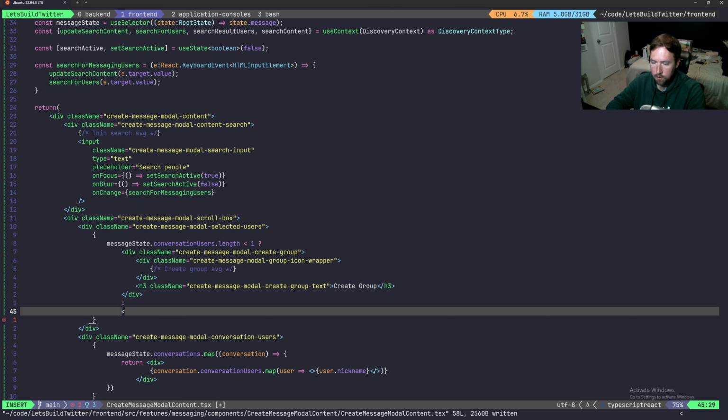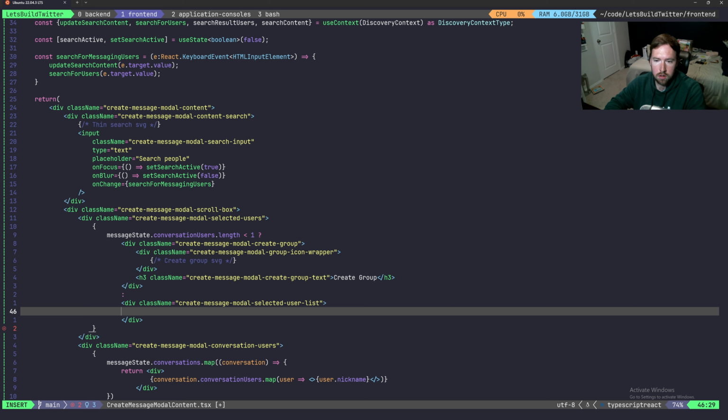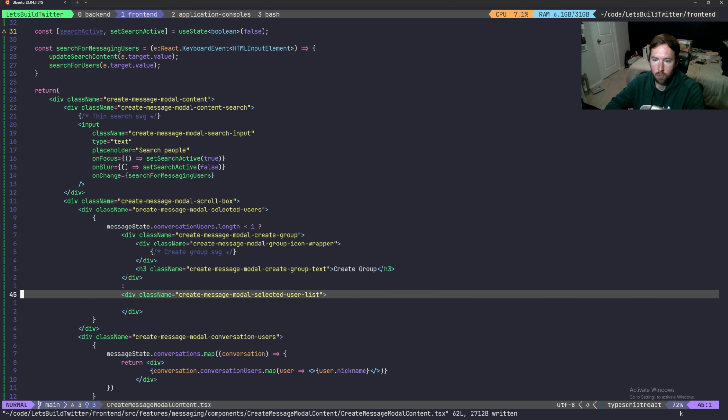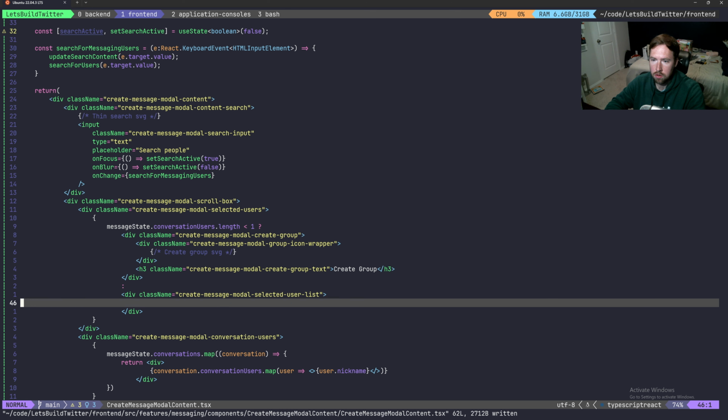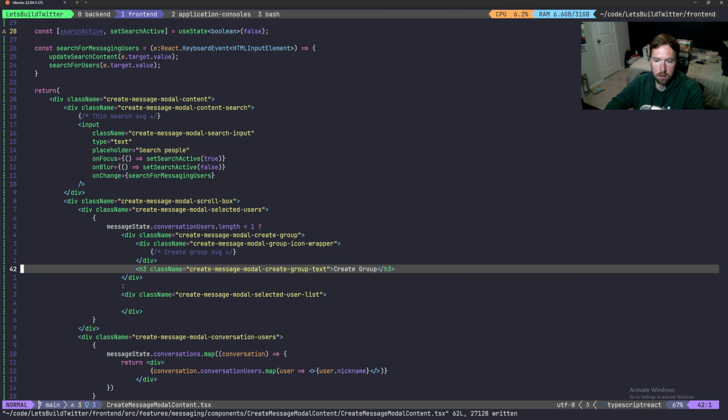Otherwise, we'll have a different div with the class name equal to create message modal, and this will be selected user list. So basically, who have we selected to message? And that should get rid of that. Right now, we aren't going to do any logic for selecting users. We're just going to try to show the users on the modal itself. So we'll come back to this a little bit later on. So that's the first kind of confusing part.